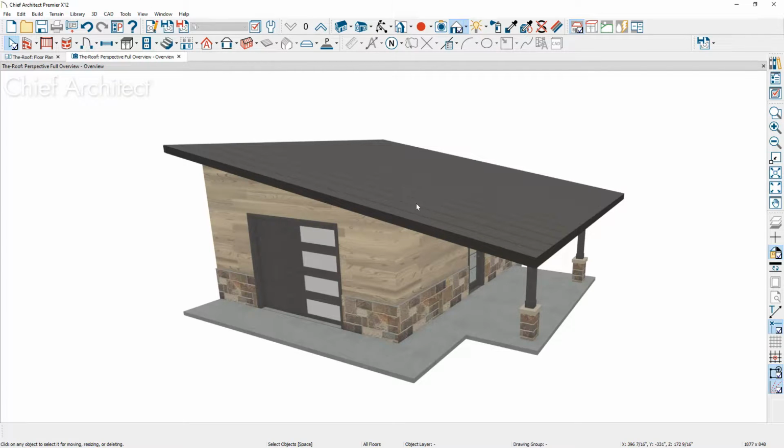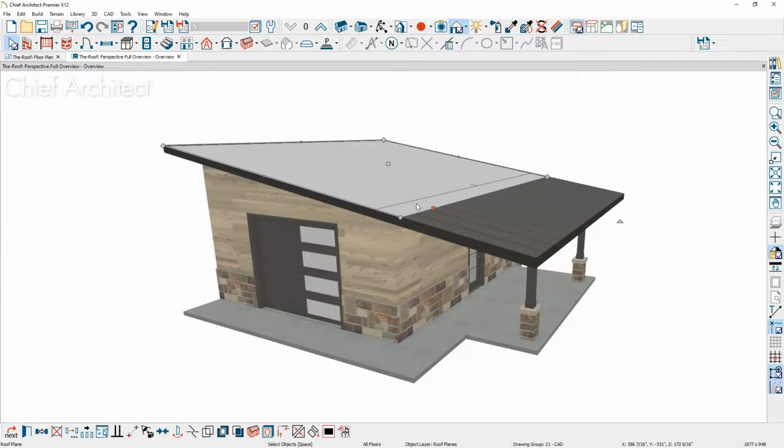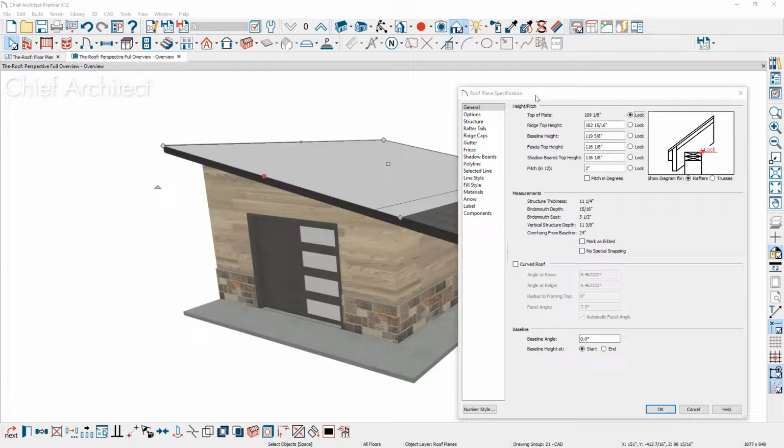Let's begin by looking at the uppermost roof plane. Let's double click, open it up. When you are manually editing these roof planes, in the roof specification is an option towards the middle part of the dialog to curve the roof. At the ridge, I want to set that at 0 degrees. Let's go ahead and put 0 in here.